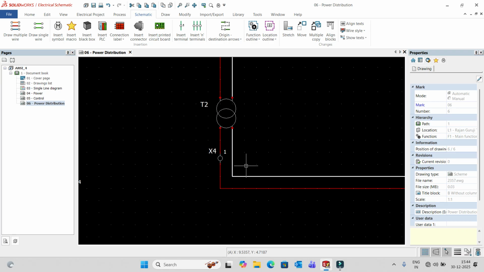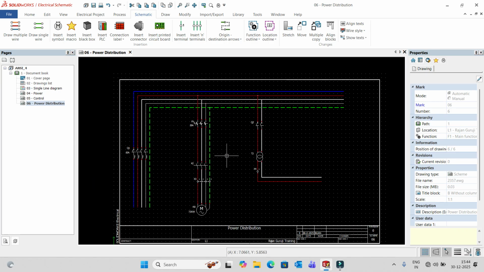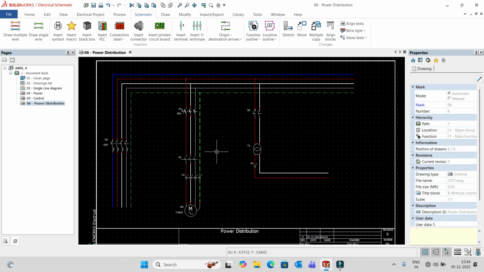So this is our simple schematic diagram, using Insert Symbol from the schematic tab, drawing multiple wires, drawing single wires, and inserting symbols and terminals. Okay, thank you.